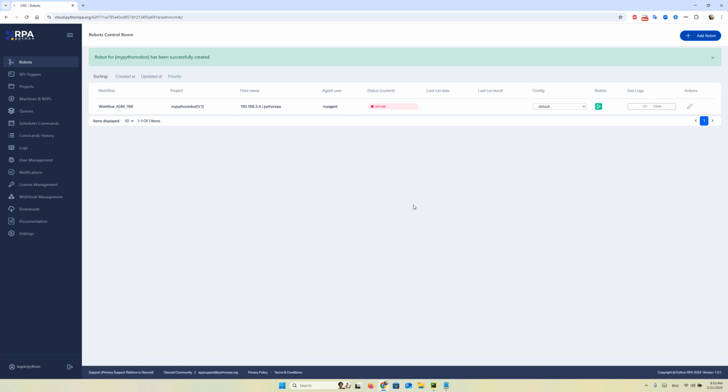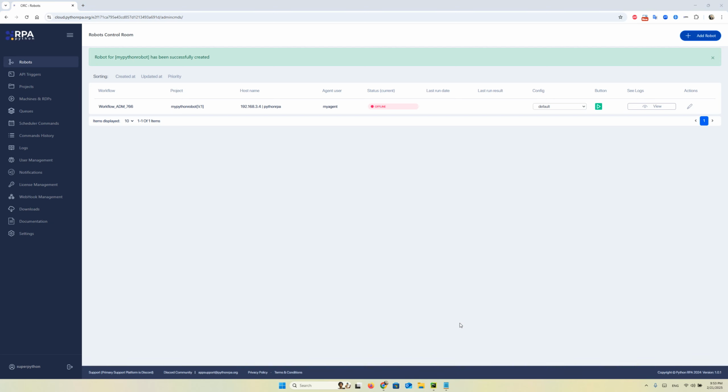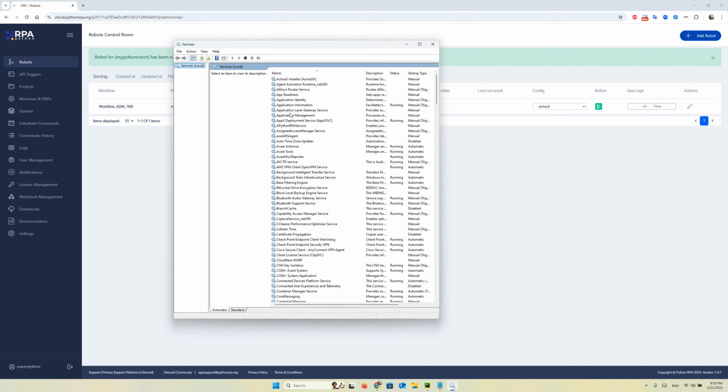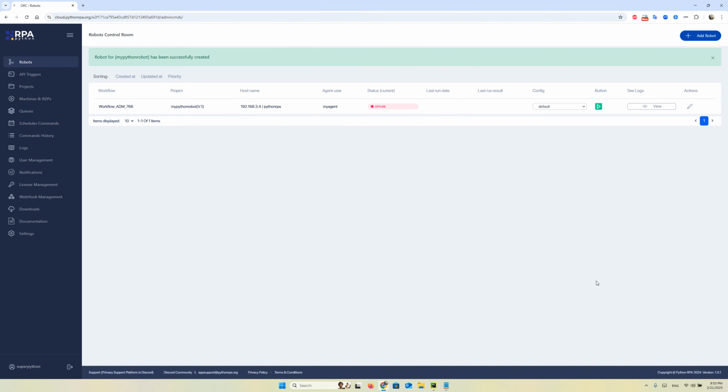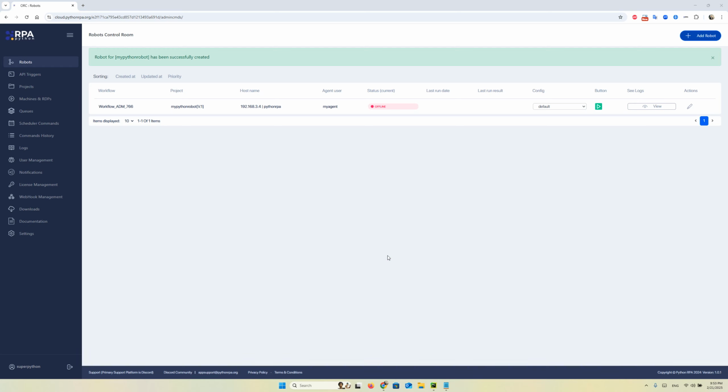So to connect it to a machine, the next step would be to set up the Windows service and the agent. First, make sure that you have installed the Windows service. Check it, it should be a Python RPA service and it has to be enabled, running. If you don't have it, please install it first. Second, it's an agent. Also, you need to install it. All of them require administrative privileges.